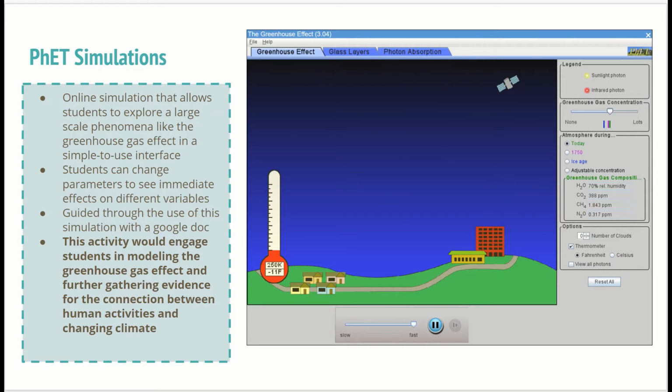So students are able to use the simulation to change different parameters and see immediate effects on different variables, such as the amount of greenhouse gas concentration and how that affects the temperature of the atmosphere in the simulation. They're also able to go back in time to like 1750 or the Ice Age to see preloaded greenhouse gas concentrations and how that affected the temperature. We'll also see in a second, when I show you the example, that they see moving sunlight photons coming down into the atmosphere and then being reflected as infrared photons and bouncing around depending on how much greenhouse gas concentration there is.